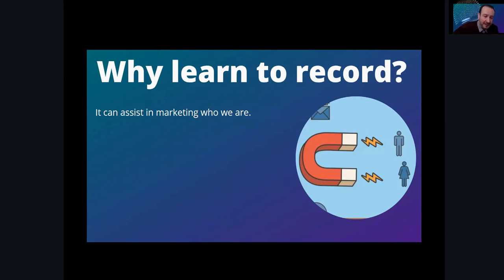So, number one, from a marketing perspective, learning how to record means that you can create giveaways and lead magnets that are likely to attract more people to your service. Now, if you don't know what a lead magnet is, essentially when you go to a website, you might see occasionally a pop-up that says something along the lines of, if you give us your name and email address, we will send you back a free hypnosis recording. And by doing that, you're effectively getting an email list of people who might be interested in your service.